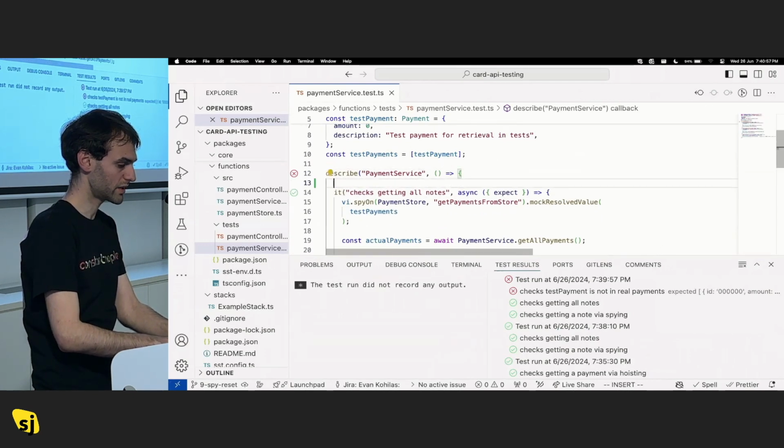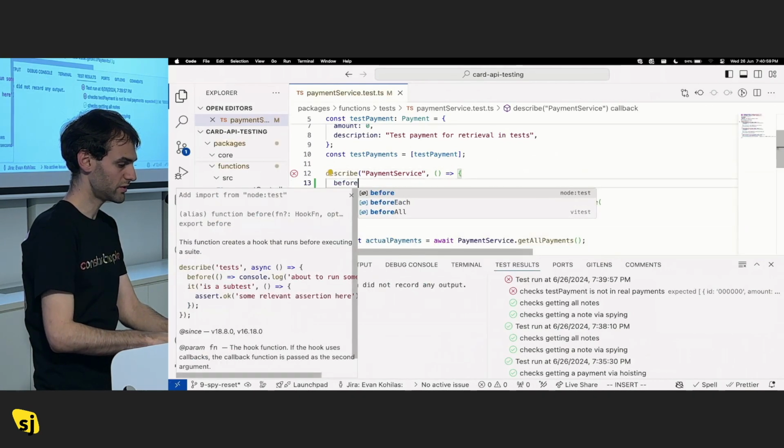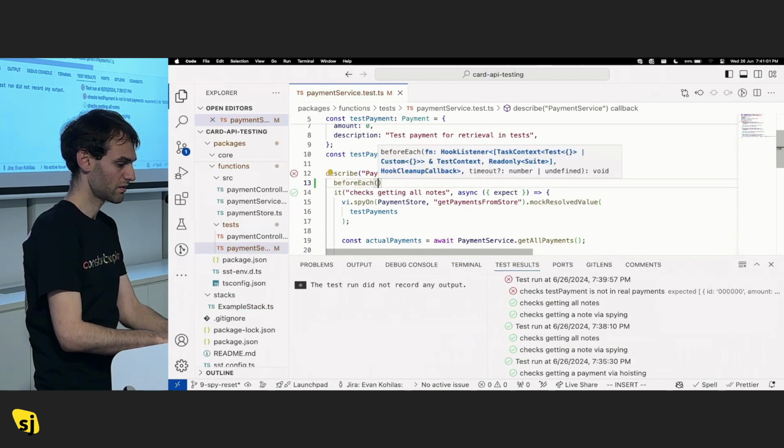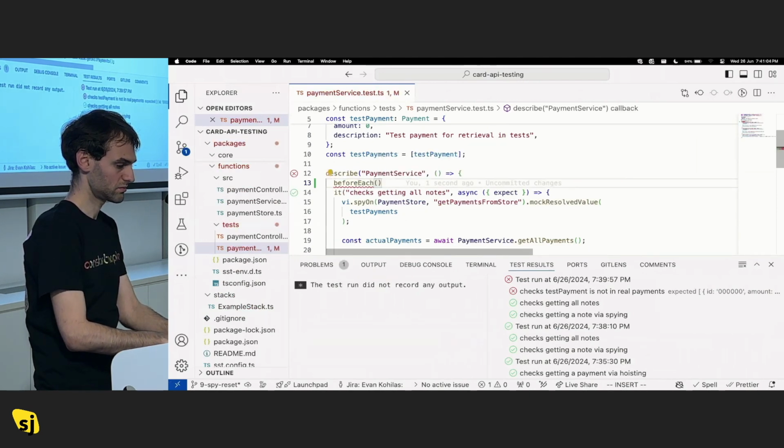Well, we can do beforeEach. I think this is right.